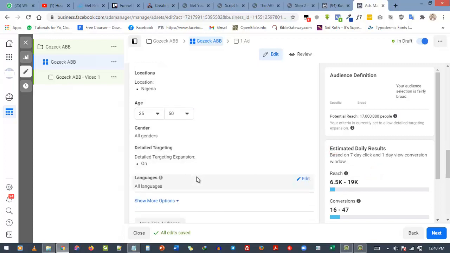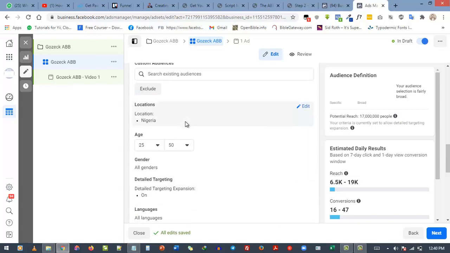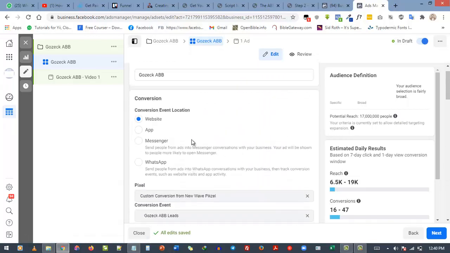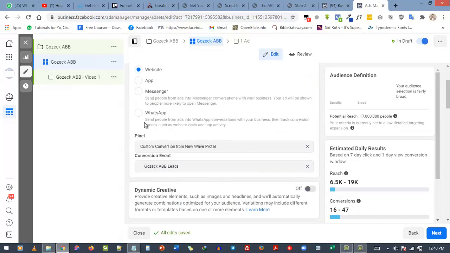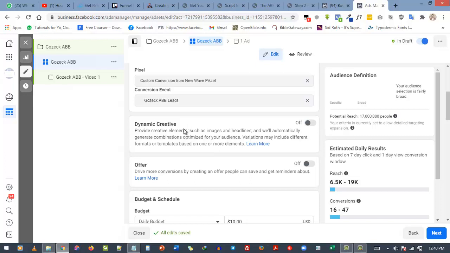By the time it keeps showing to people, and based on their response, it will keep refining the data within itself. All right, so detailed targeting expansion, I just leave it at default. Languages: the language within my target location is actually English. My target location is only Nigeria. All right, I'm scrolling back up. We've done the conversion part. We set the website, we set the pixel and the conversion event. We leave this at default.